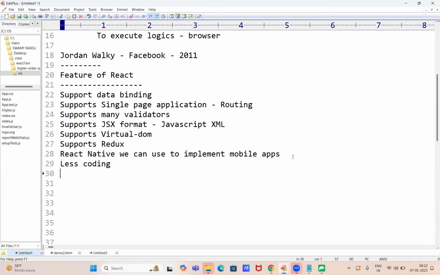Now, if you come to Angular, Angular also supports data binding and single page application, but not JSX, virtual DOM, direct Redux package, and direct mobile application support. Even using Angular, we can develop mobile apps, but we are taking the support of some other tools. In React, we can use React Native to develop the mobile apps.